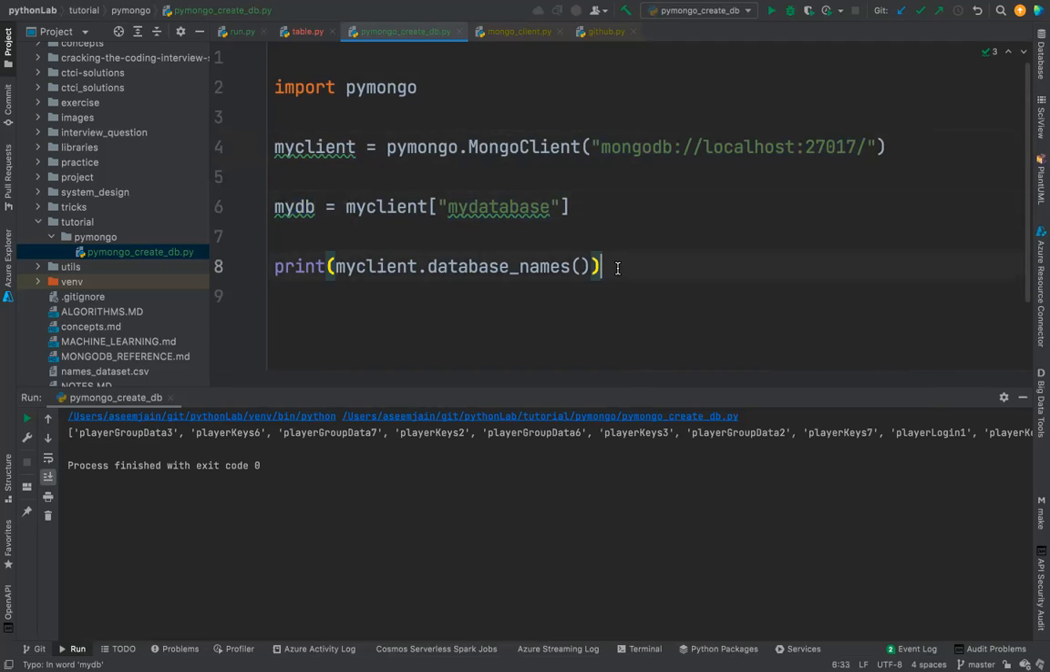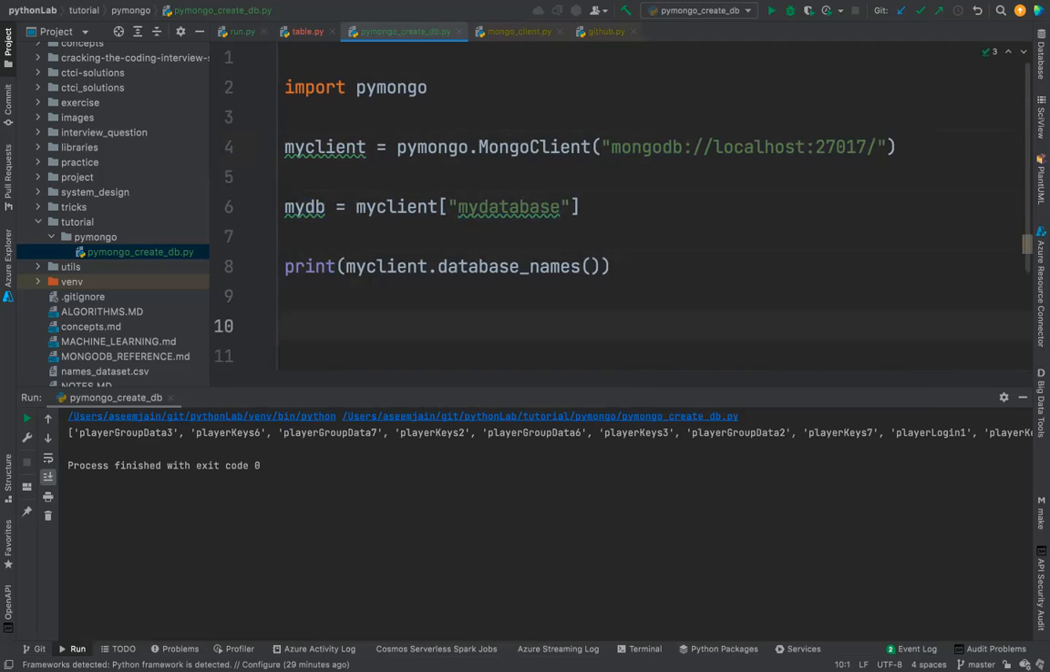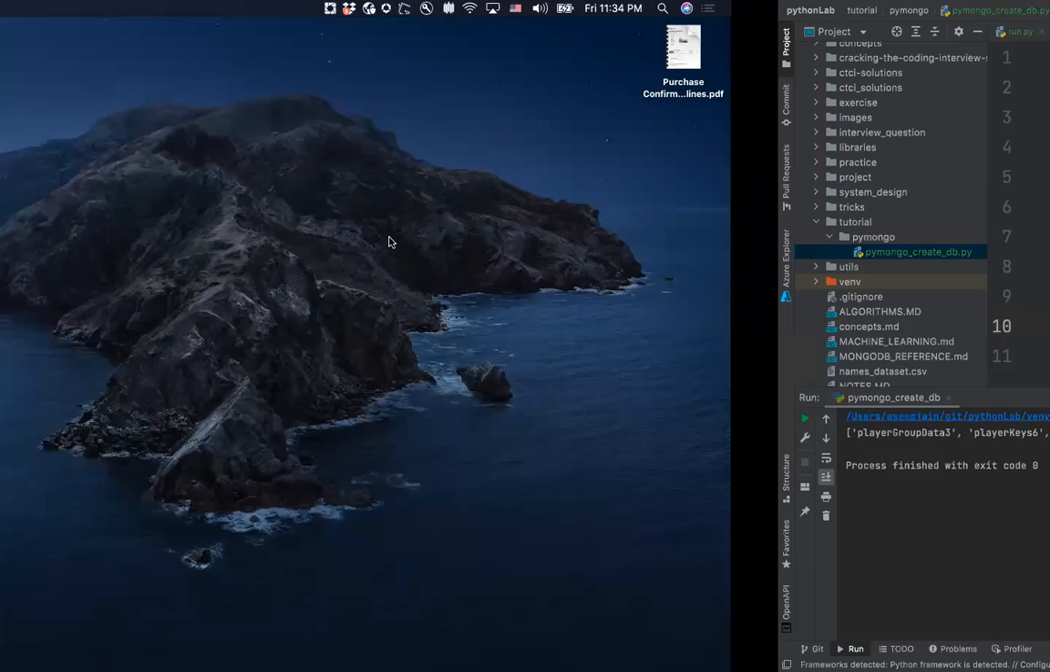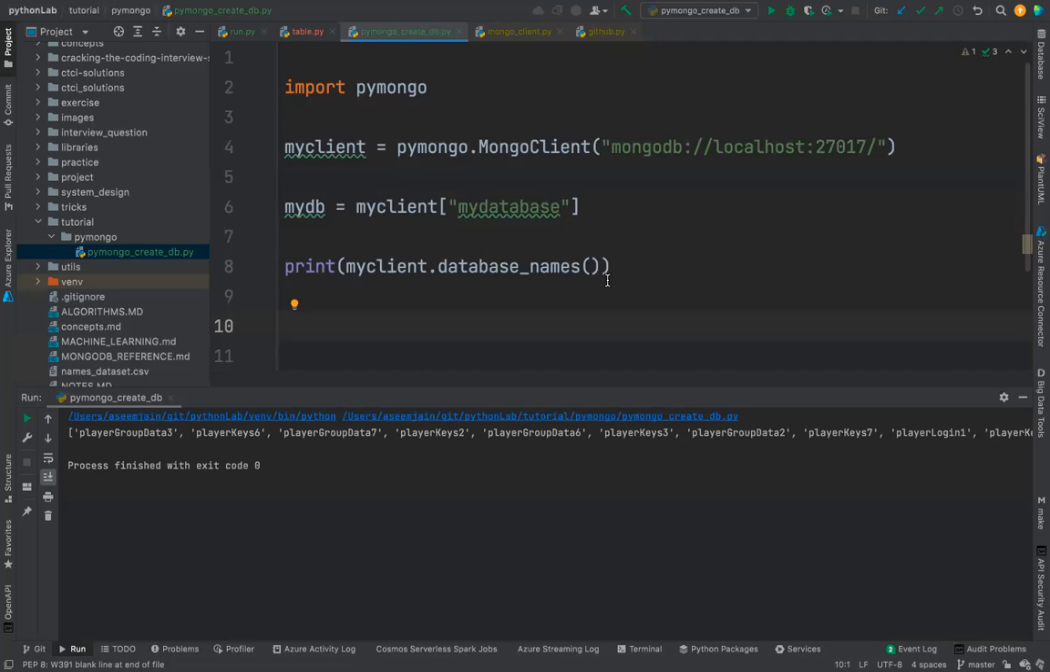Now we will try to create the collection, and then we will do the CRUD operations, which means that you will have the database, and then you will have the collections. Basically a collection is nothing but the synonym for a table, and then we will do the CRUD operations. So without any further delay, let's try to insert a record.